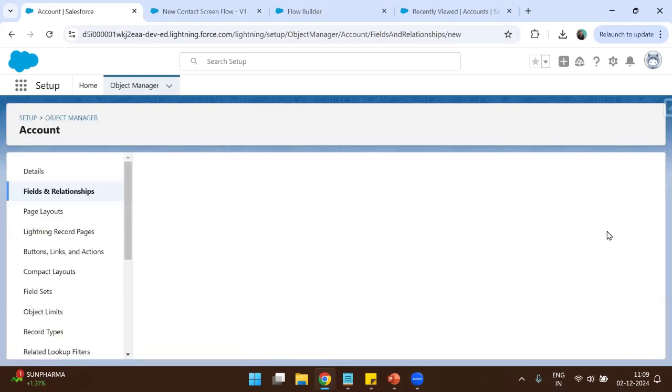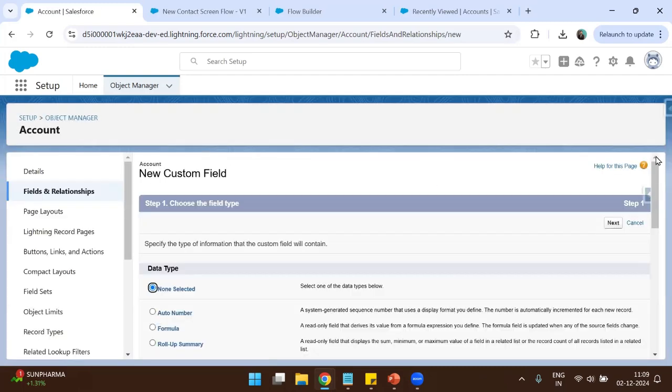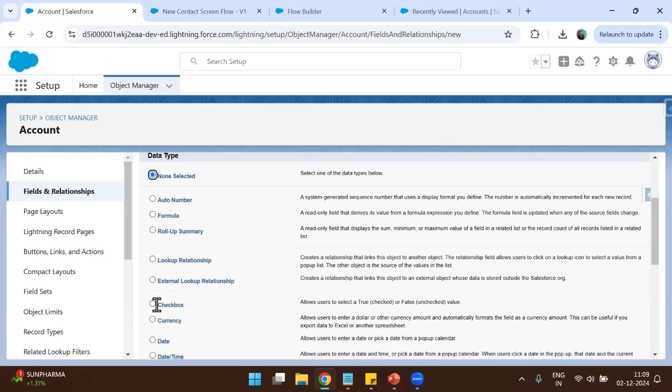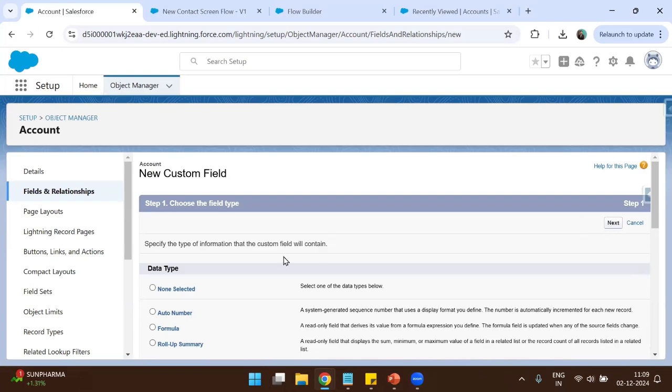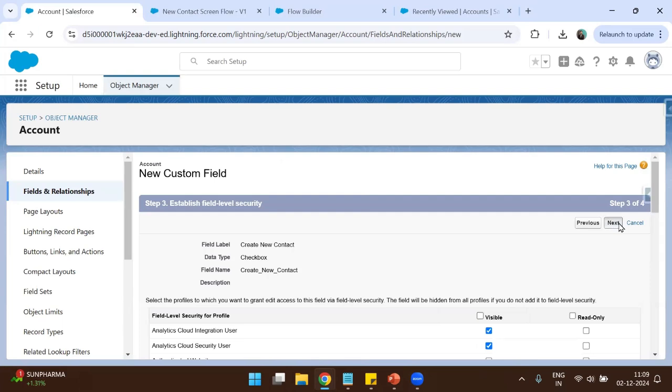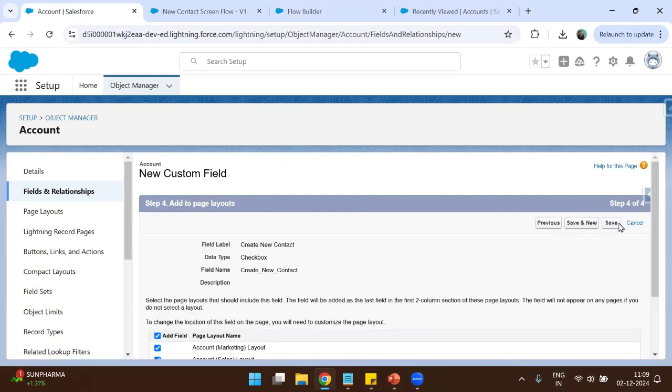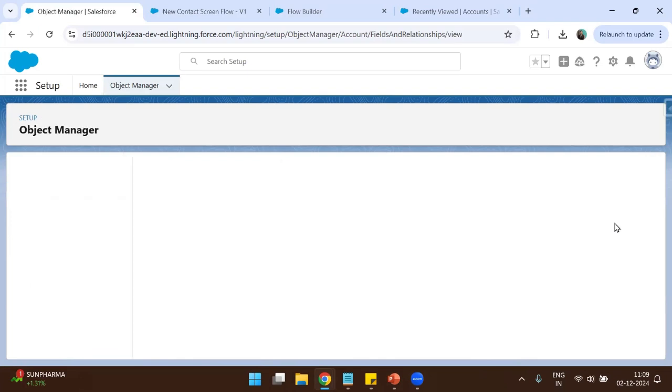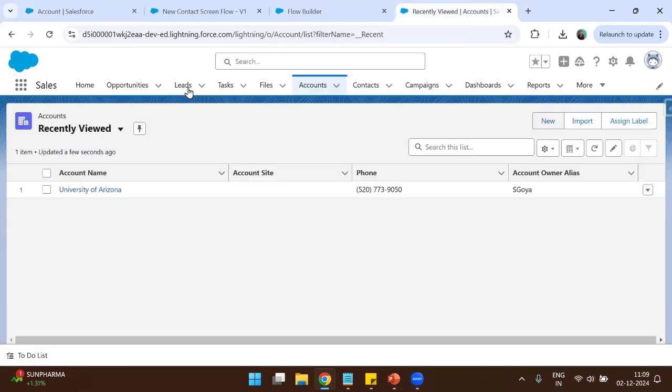So I click on New Field, and I set the data type as a checkbox, and the label as create new contact. So when the user checks this checkbox, then only it will begin the process to create a new contact, otherwise no. So this field will be placed. Now let's check it out.